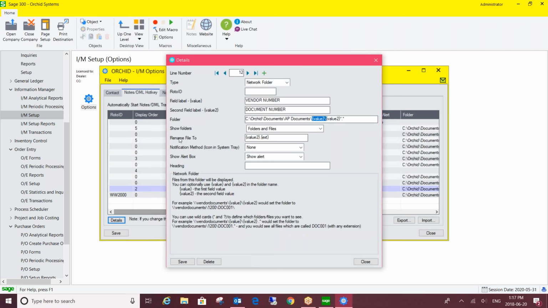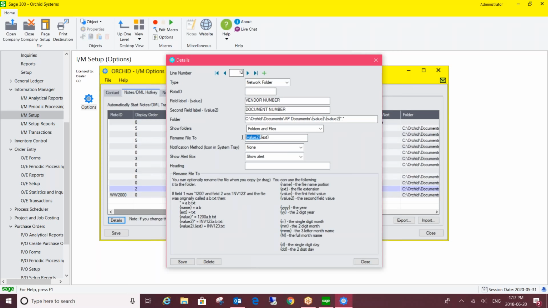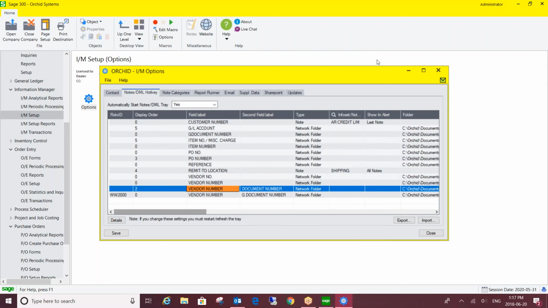And then when we renamed the file, I'm saying use value 2, and value 2 was our document number. And then .ext is saying just leave the file type. So whatever the file type is for that document, don't change it. Just leave that file type when you're storing it. So once you get your foldering system in place, then it's quite easy for you to do the configuration.